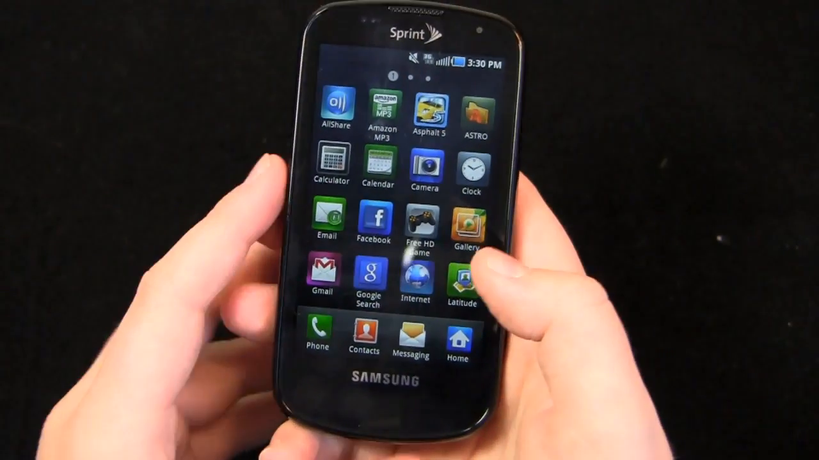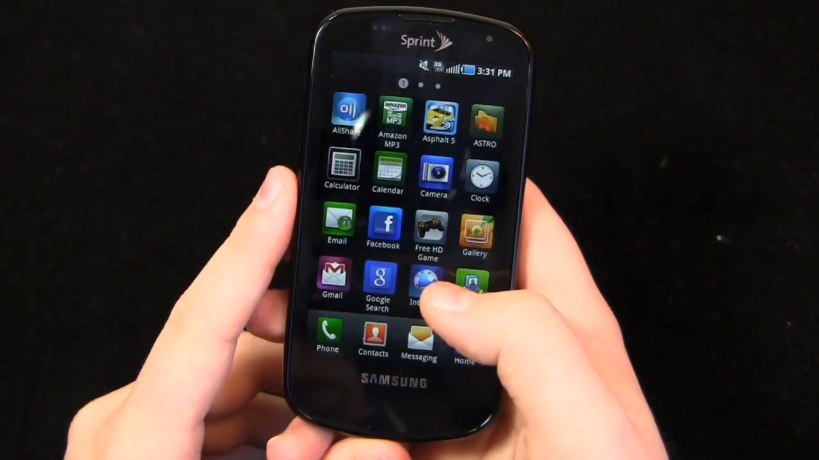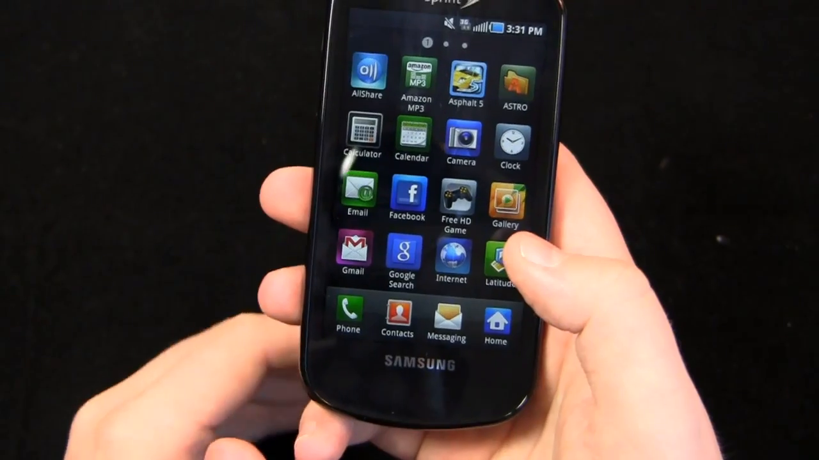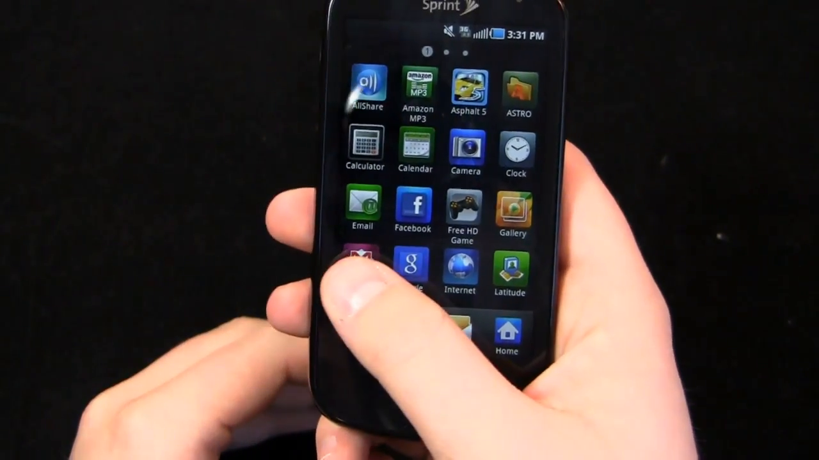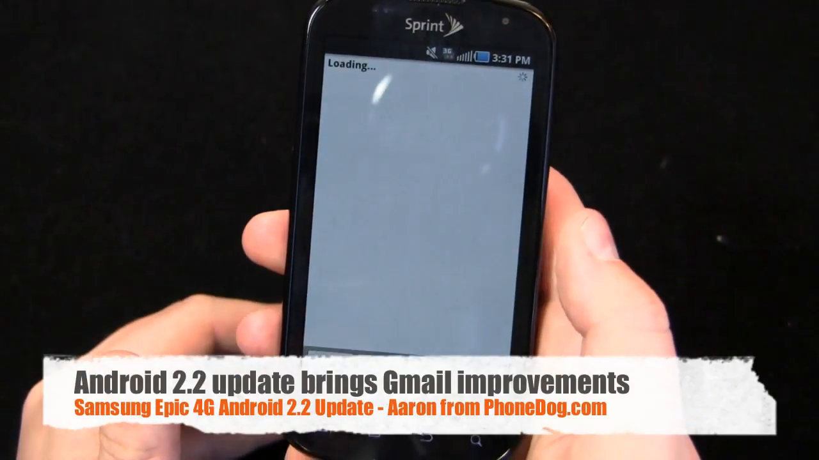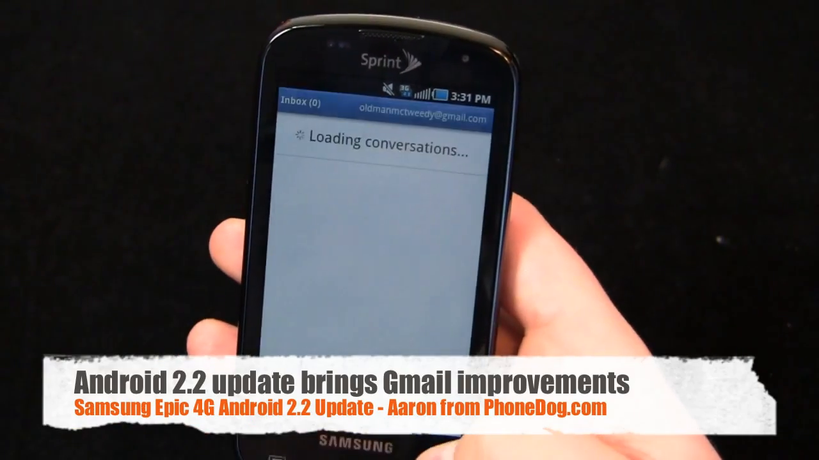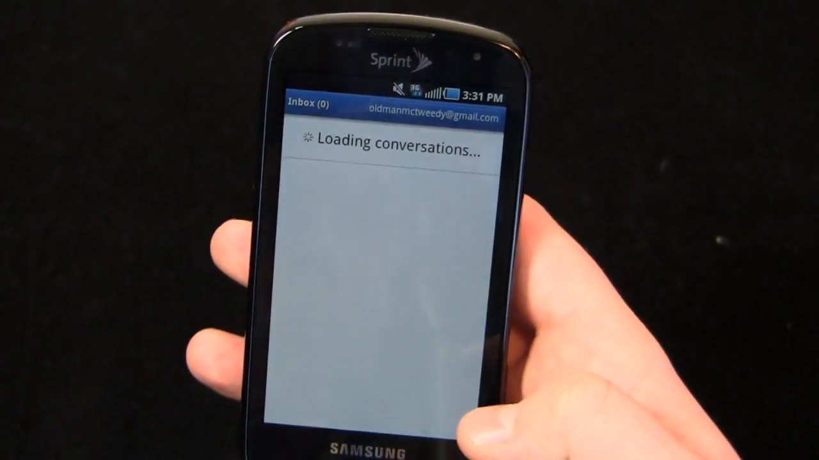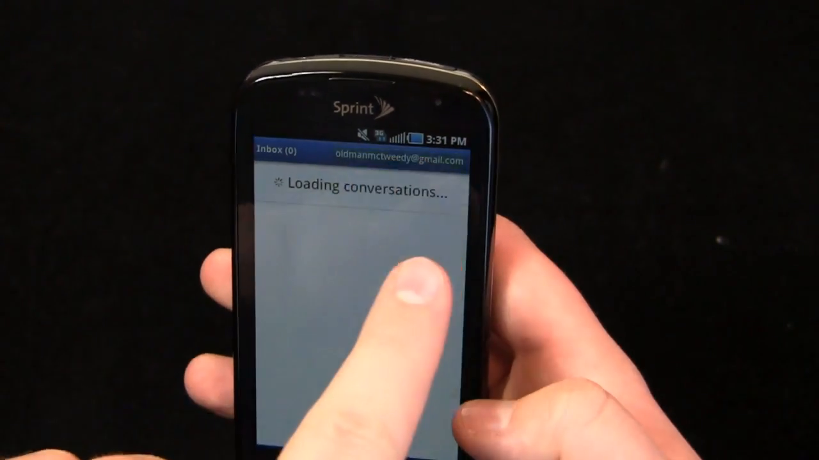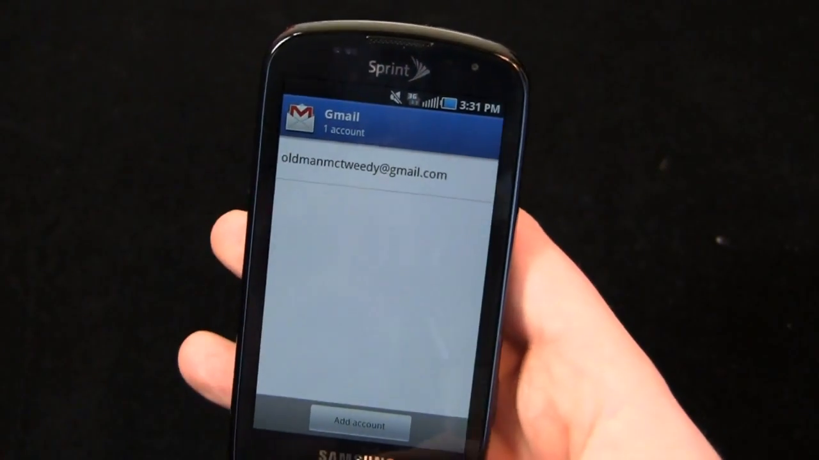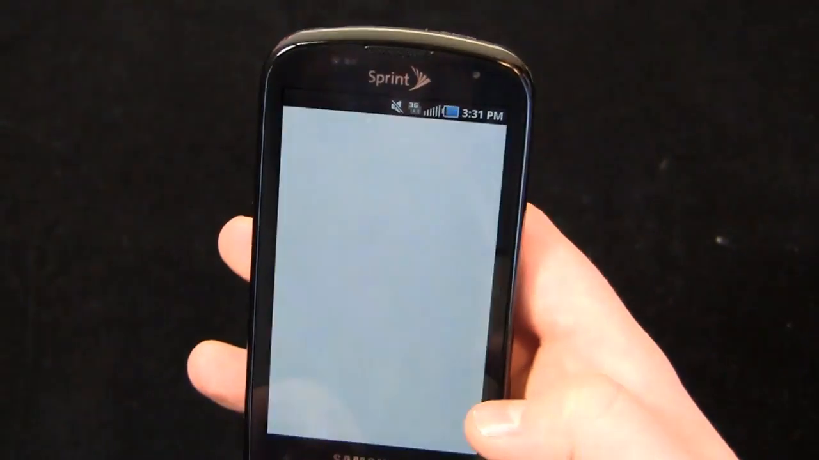I've covered this a million times on other Android 2.2 devices, but Epic owners, it's finally coming your way, officially in the next few days, and unofficially right now. The new Gmail application is on this device. Let me back out so you can see it. It's no longer Android 2.1, so you have the ability to do the Android 2.2 stuff like add an account from the top.